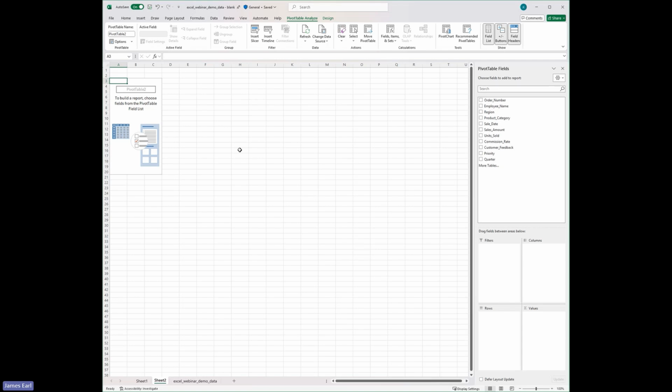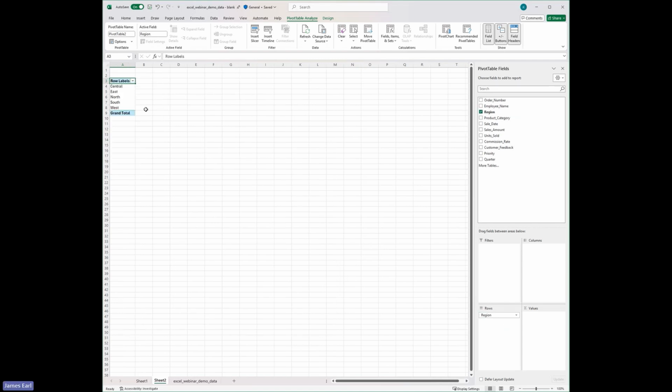Now, before we can create the pivot table, we need to understand what the four elements are. Pivot tables are created from four elements. We have filters, columns, rows, and values. So we're going to start off with rows. Rows essentially dictate what appears down the left-hand side of your table.